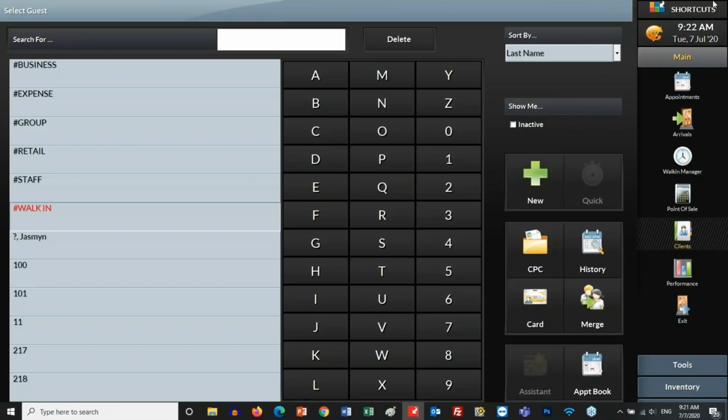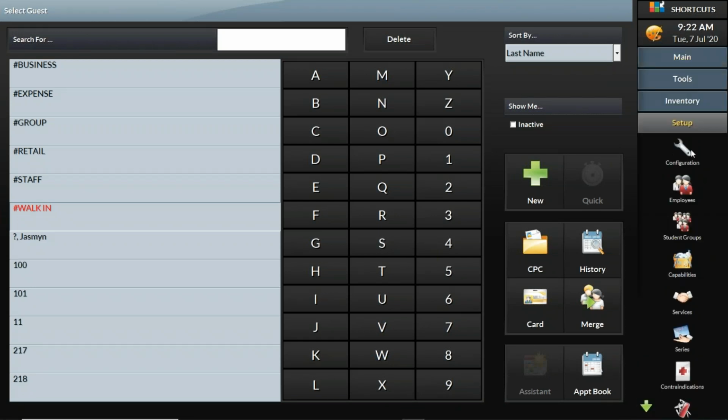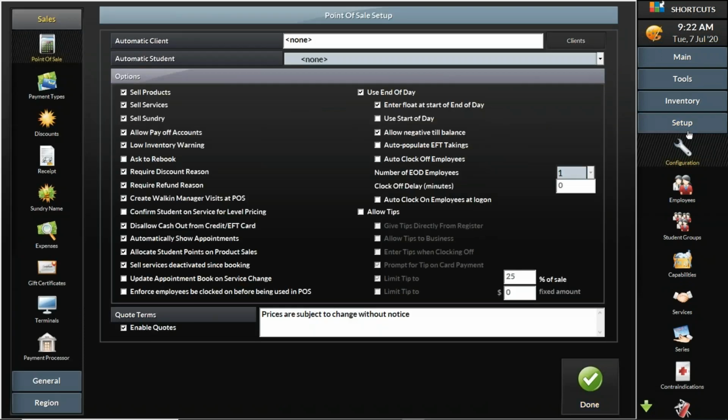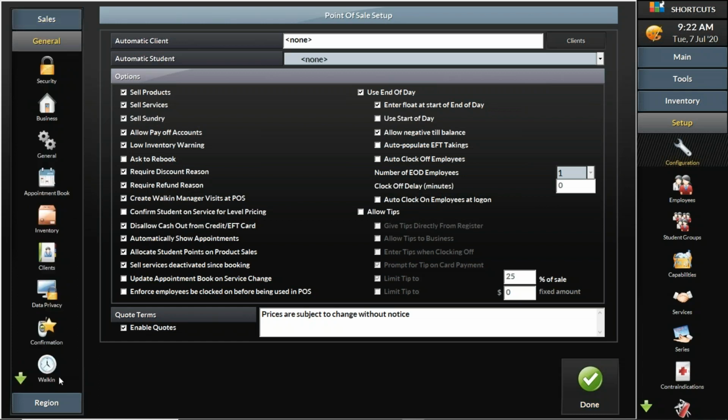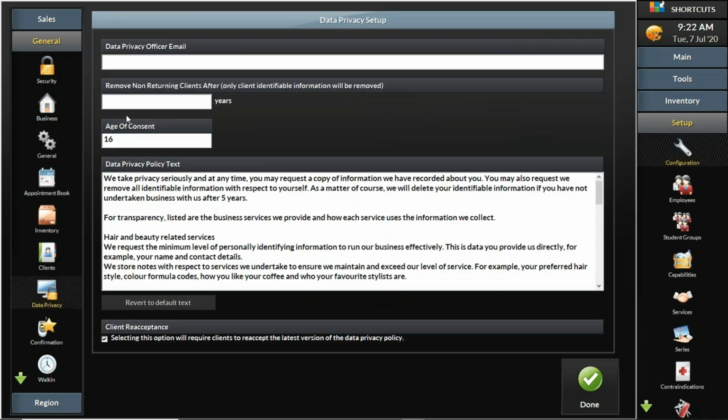So again, in Shortcuts, if you've been using Shortcuts for a few years and you just want to inactivate those old customers, I want you to go to Setup Configuration, and on the left side, go to General, and once we're under General, go to Data Privacy. The second line, remove non-returning clients after, and this is if they have no new history notes, no new visit information after, let's say, 2 or 3 years. Then Shortcuts is going to search through my database, find those old clients, and make them inactive.